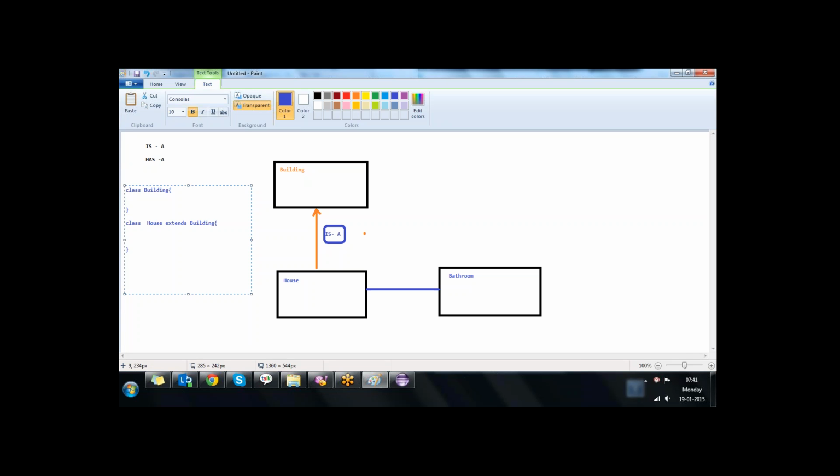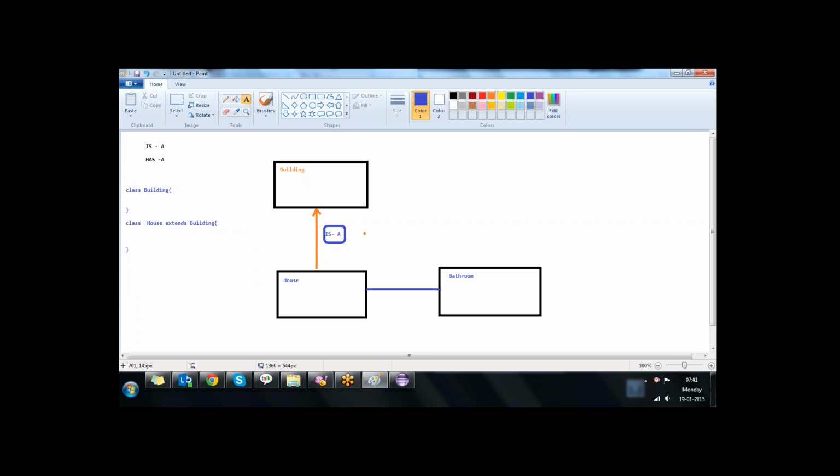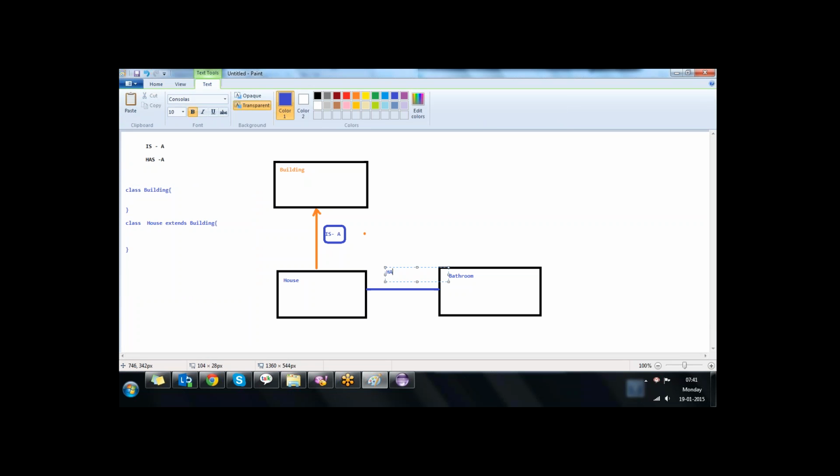Everybody is running out of time, and whatever answer I tell, you are saying yeah, yeah. Class house extends building, so that I can get all the characteristics of the building in the house, right? This is called an is-a relationship. House is a building. Subclass is a parent class.